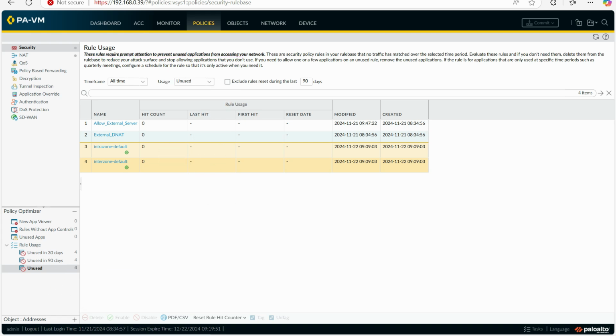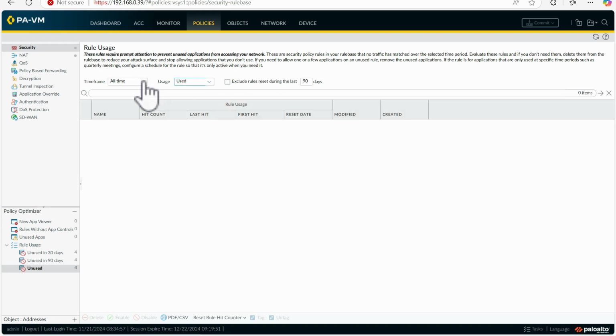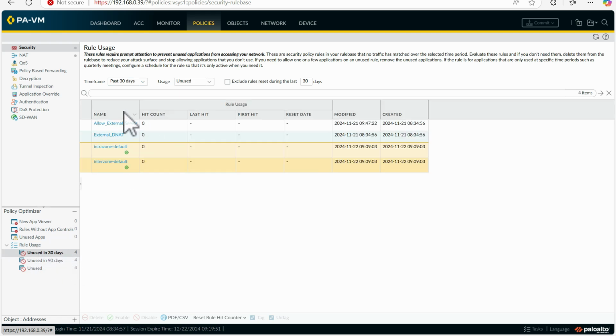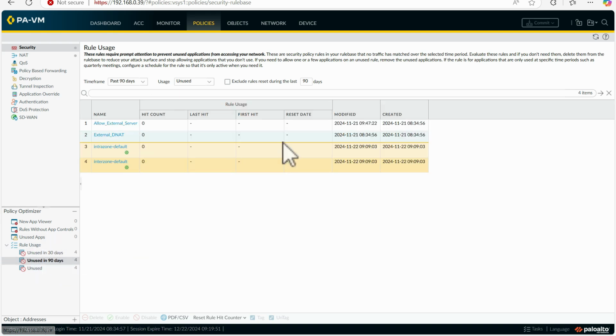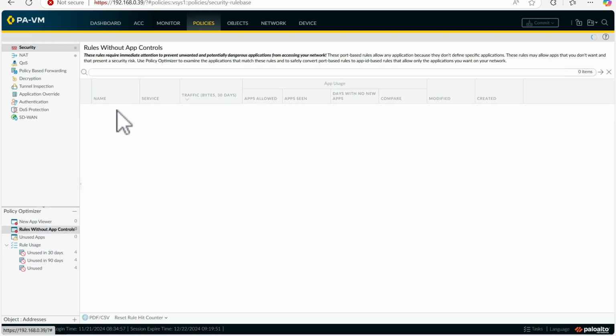We can further do filtering also, whatever is used or unused, and we can select the time frames. So whatever is required, we can select it. Let's say you find a rule which is not used in 30 days, you can disable it. If you find one unused for 90 days, you can also disable it, and later on you can delete it. And let's say you are running a traditional port-based rule, it will show here.